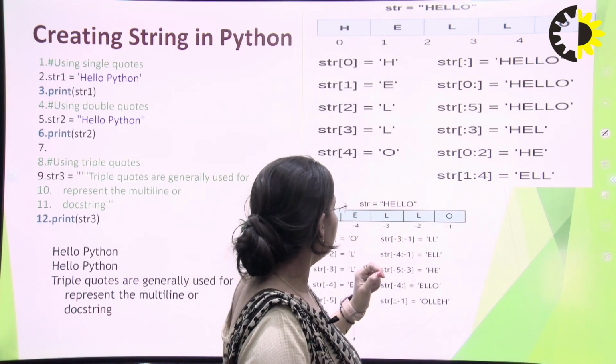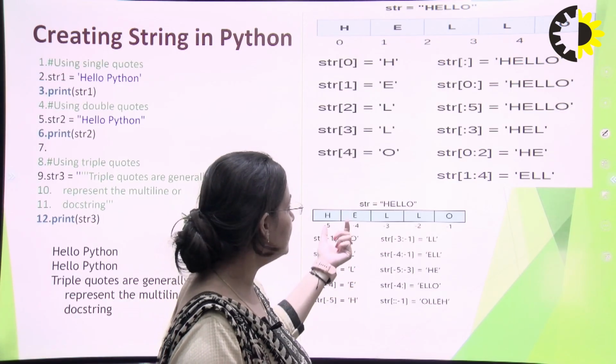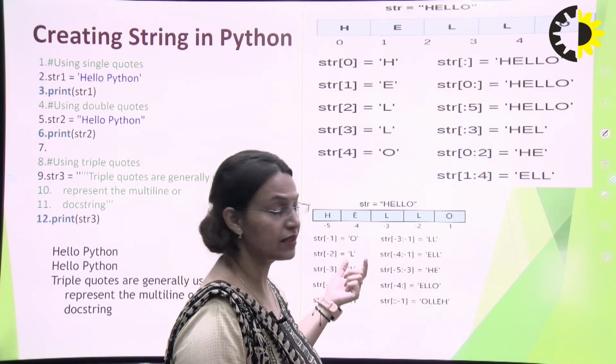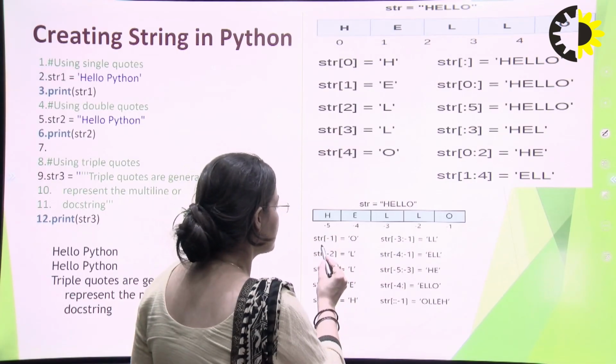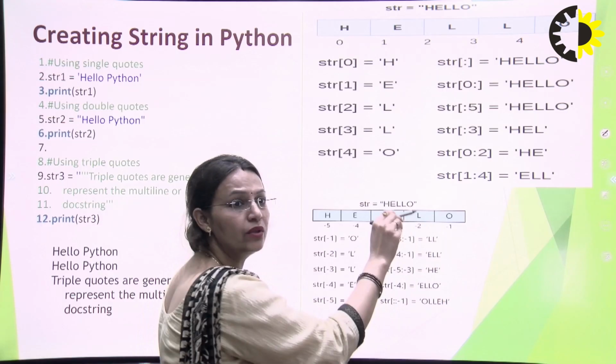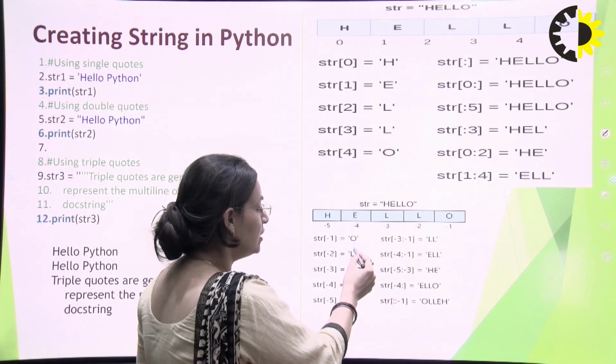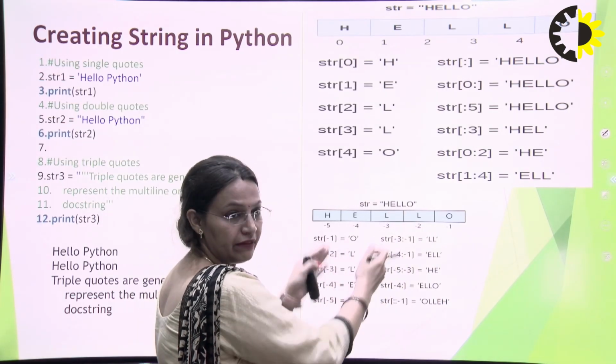Okay, then the thing is how I'm going to access the negative indexes. Negative indexes are similar to the positive indexes. If I say string[-1], that means I am talking about the last element of the string. So this is how the negative indexes work.